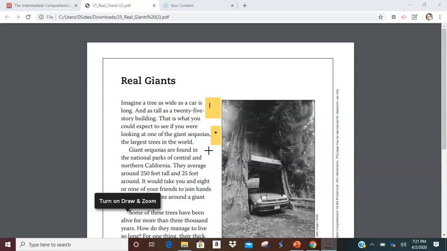Giant sequoias are found in the national parks of Central and Northern California. They average around 250 feet tall and 25 feet around. It would take you and 8 or 9 of your friends to join hands to wrap your arms around a giant sequoia. So again, I'm going to use my little tools here to identify and distinguish the important details from the interesting ones. So the first important detail for this paragraph is about where they're found.